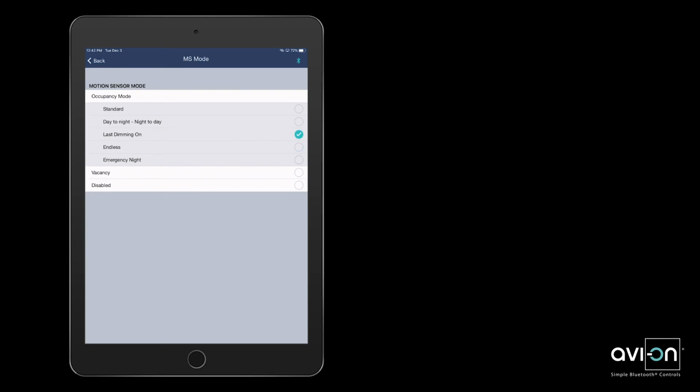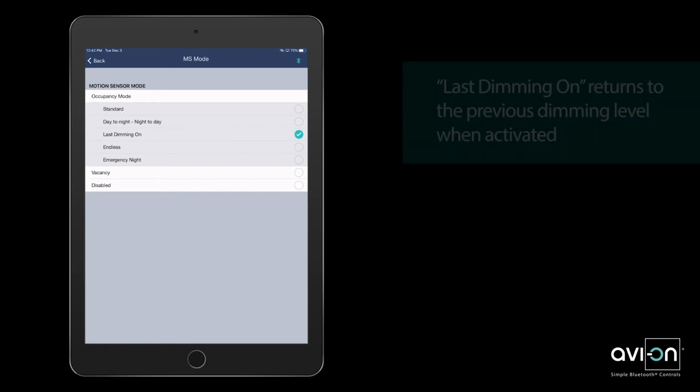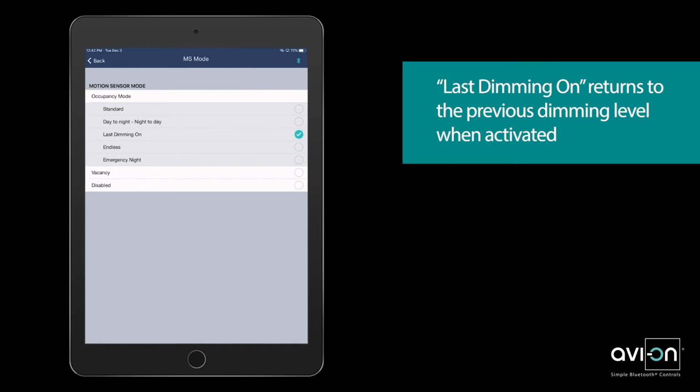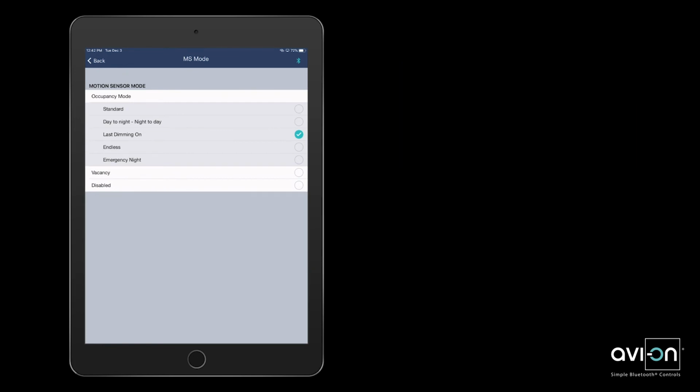Another highly used mode is the last dimming on. A use case for this is a personal office. The user has a wall station and they have the lights set to 35%. They walk out of the room, the light turns off. When they come back in the room, the sensor is triggered and the lights go back to the previous level of 35%. The rest of these settings and what they do can be found in our documentation.